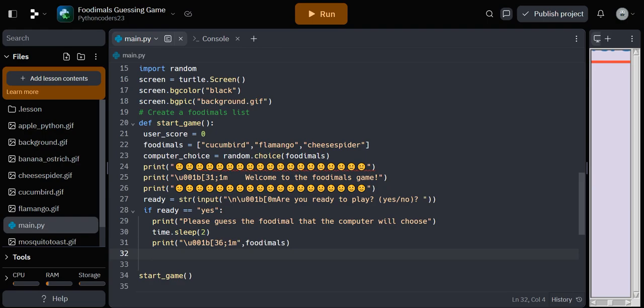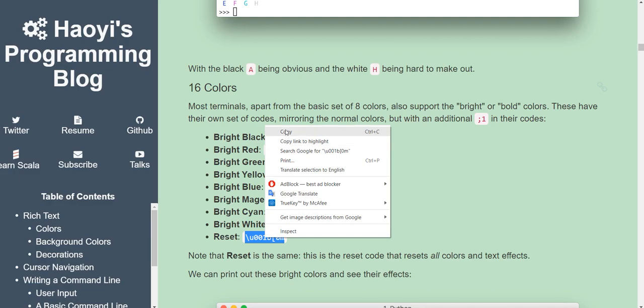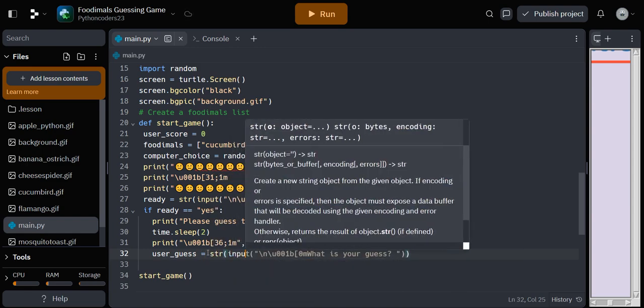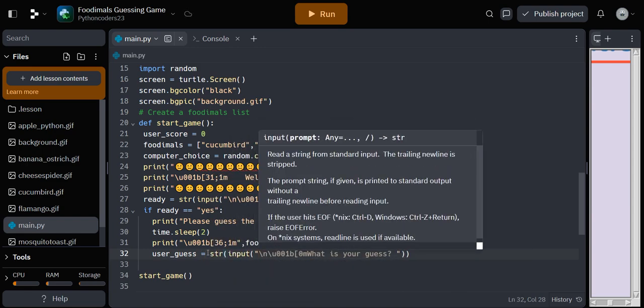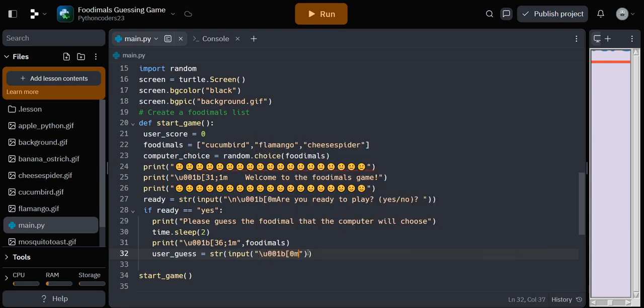So I'm going to go back and I want to reset my color back to white. So I'll just copy the reset color code. And I'm going to create a variable called user guess. And it's going to be equal to string, open brackets, input. I'm going to tell them, and then don't forget to paste the reset color code that just takes it back to white. I'm going to say, what is your guess? You can give a space if you want. It doesn't have to be too close. And then question mark and give a space for them to answer. So what is your guess?